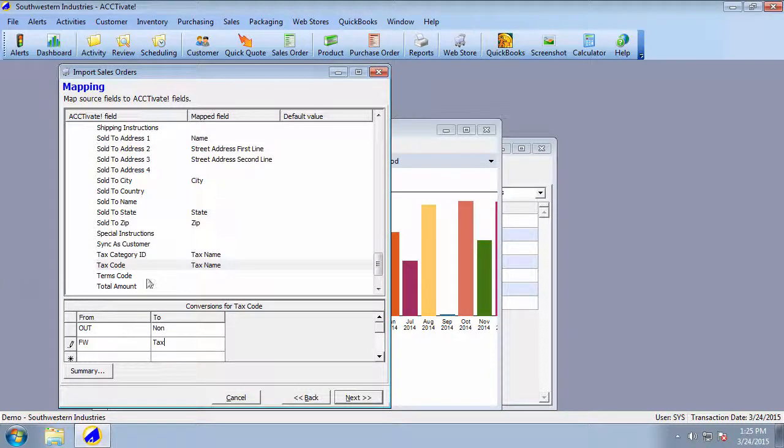So what this does is ACCTivate is going to look at this tax name field for the tax code. And if it sees out, it's going to import it as non. If it sees FW, it's going to import it as tax. And we'll see how that works here in a moment.